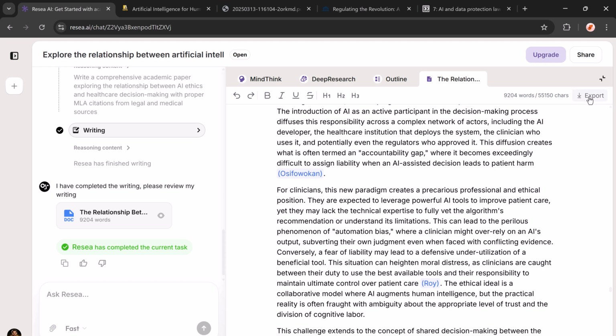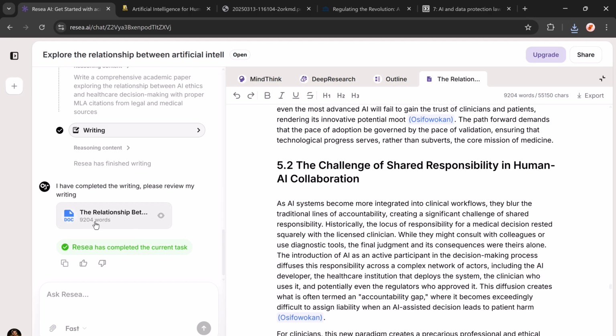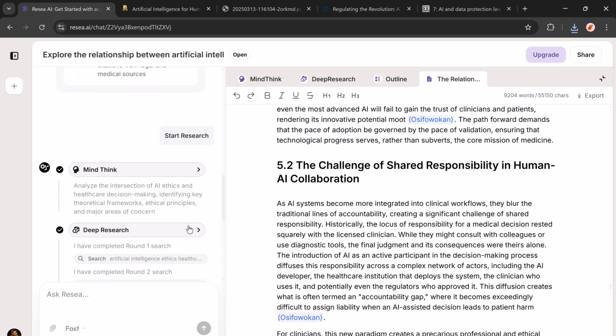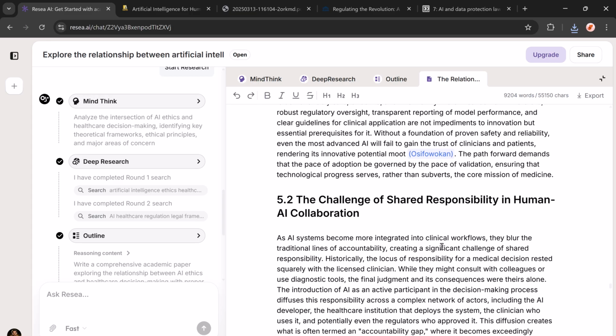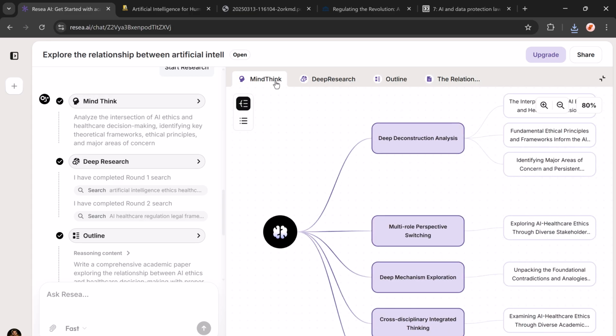Once you have completed your work and are satisfied with the results, you can easily export it from this section. Simply click on the Export button. The exported file is a DOC file, so you can continue working on it in your favorite editor or share it with co-authors for review.